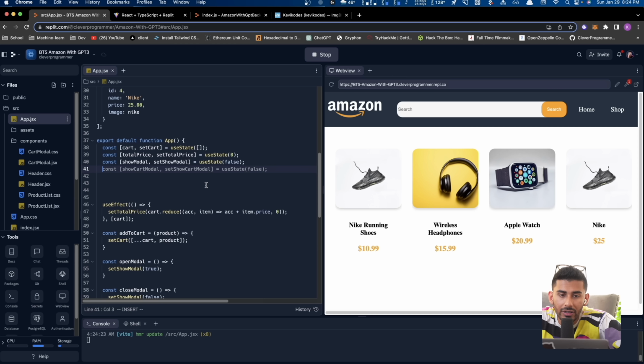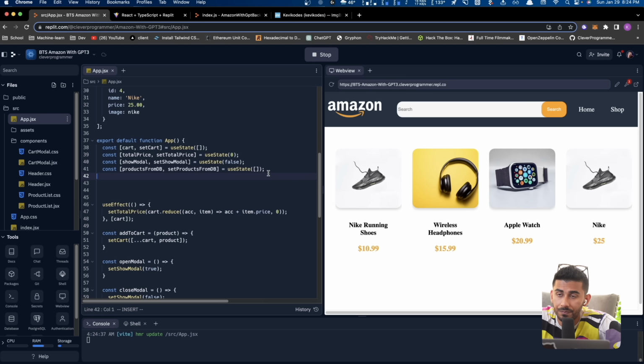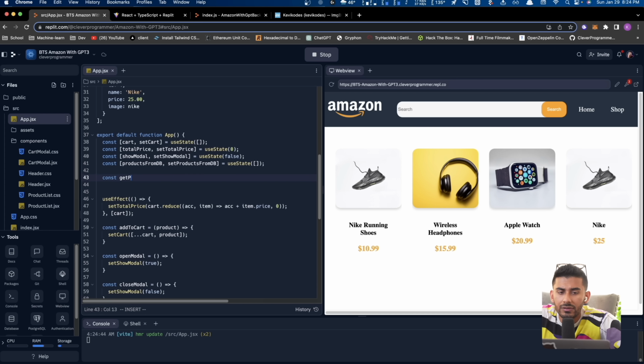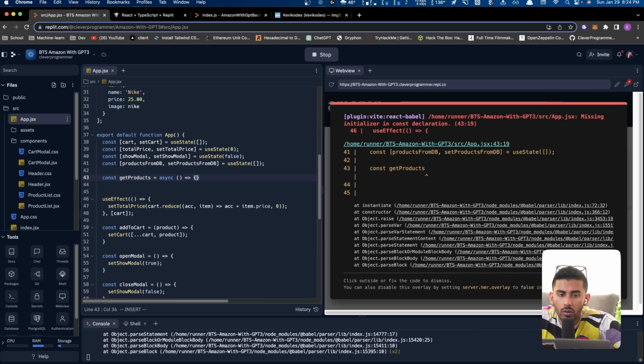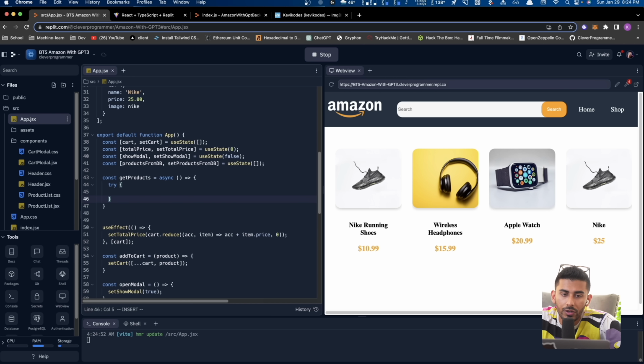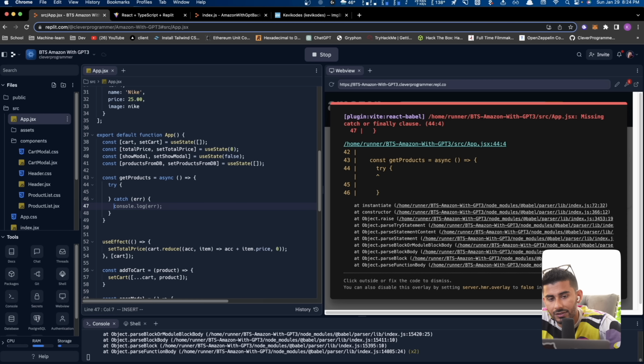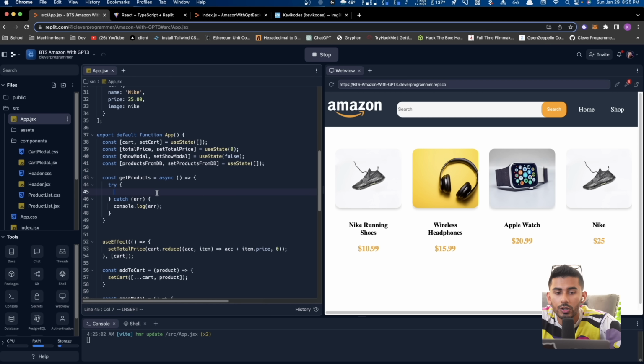So I'm going to scroll down here. I'm going to basically say, hey, we're going to have products from database, and then we're going to set products from database. So this is going to be a state that we're going to set here. Now, the next thing we want to do is get products async, and use the function that we created, which hits that homepage route and gets us access to the products that we built on our backend.